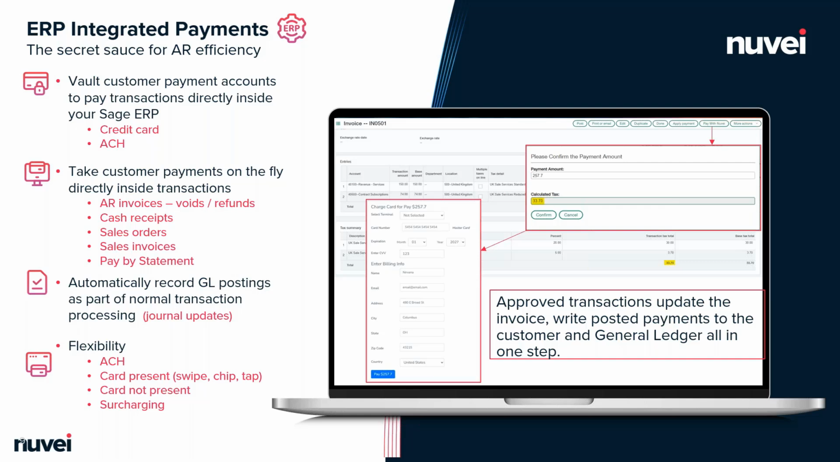And with that comes a whole slew of abilities. You can save ACH or credit card account information directly inside of the Sage system, we call them vaults, so that you can use those to process transaction payments against invoices or cash receipts within your Sage system. You can also take those payments on the fly. So if you have a customer on the phone and want to take that information live from them, you can do that as well, both for credit card and again, ACH account information. All of this, because it's happening inside of your Sage 100 system, follows those posting conventions. So you're not going to have any double entry.